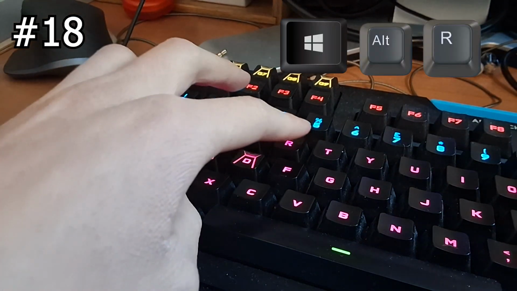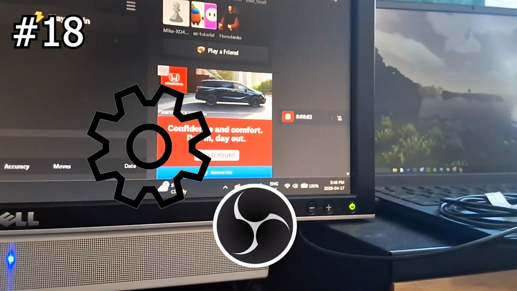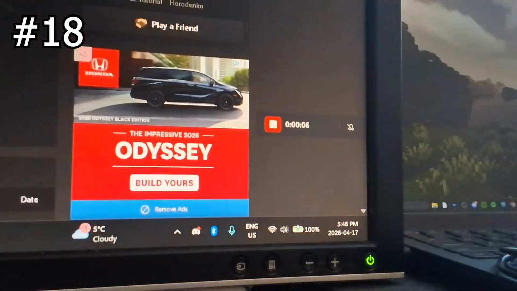If you want to quickly screen record because something happened or whatever reason, Windows Alt R is the built-in Windows screen recorder. There aren't as many video settings as OBS, but it is a built-in function, and it gets the job done, so it's a pretty neat function.